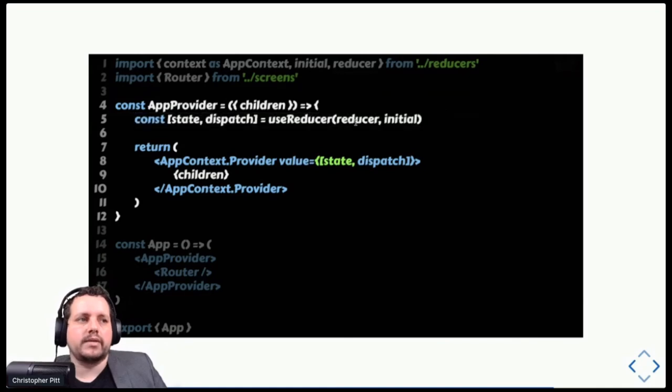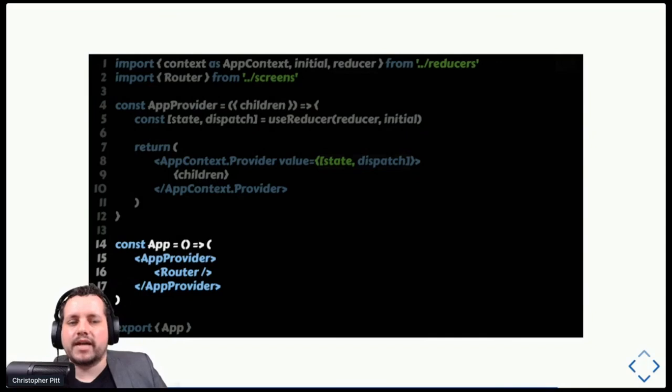Okay, so we load in our combined reducer, we load in our combined initial state, and then we store these references for the snapshot of the current state and the dispatch function in our app context provider, which was empty until now. And when we wrap the rest of our app around this, then everything inside of that provider can now use context to get the state and to get the dispatch.